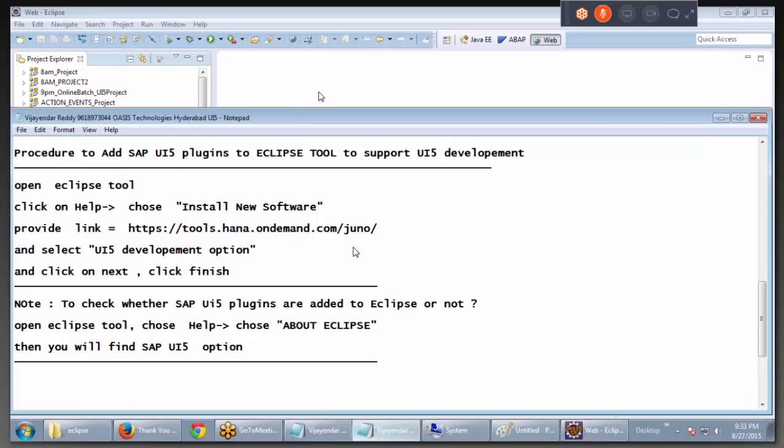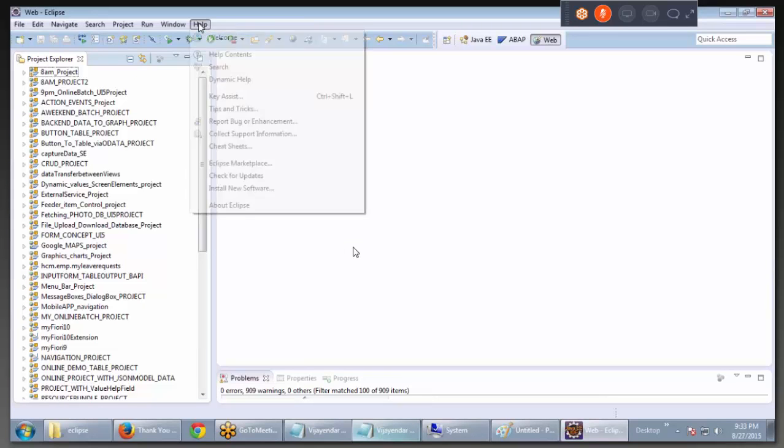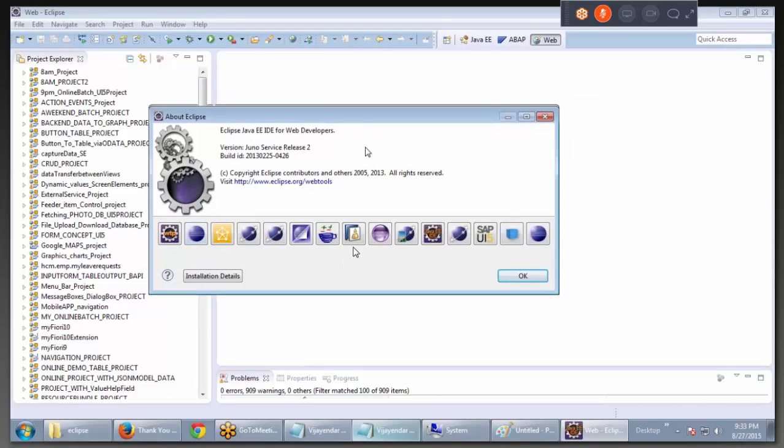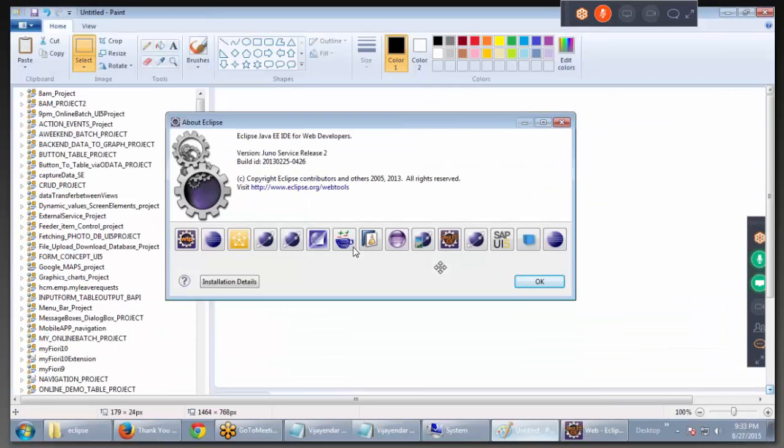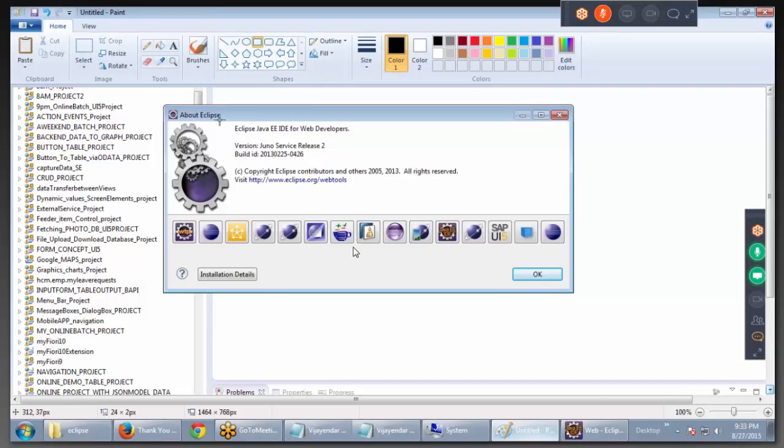So you can see now I'm going to Help, About Eclipse, and you will get this screen. Under this screen you can see there is SAP UI5 plugins. If UI5 plugins are added, then you'll get this folder here. You will get that particular folder. Under About Eclipse, you will get SAP UI5.